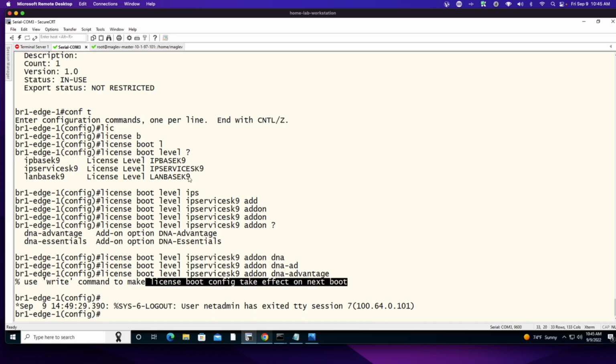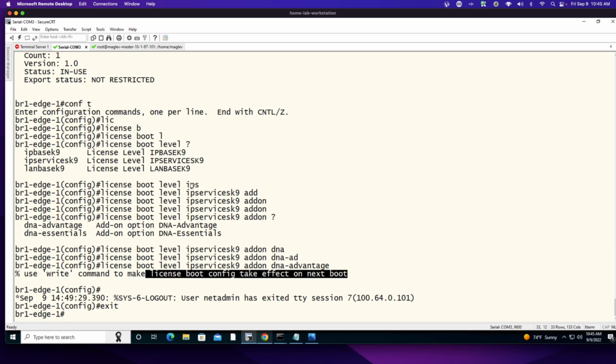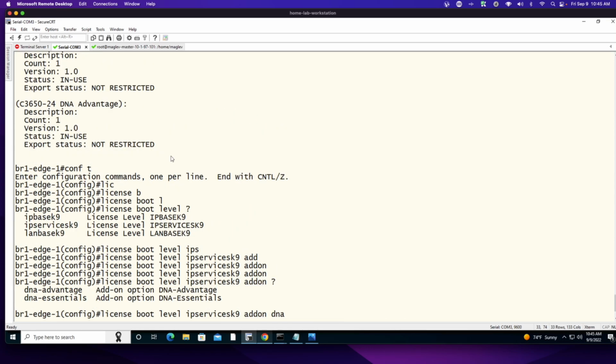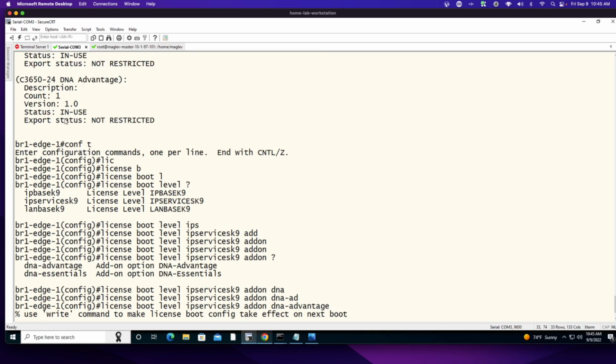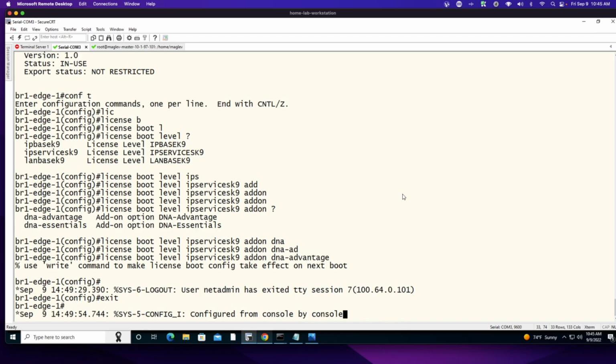But it must be configured and running those two licensed states: IP services to be able to run the routing protocols, and DNA Advantage in order to support everything that we need to have supported in our lab. The good news is you don't have to worry about the CSR 1000V. But let's take a look at it while I am here.